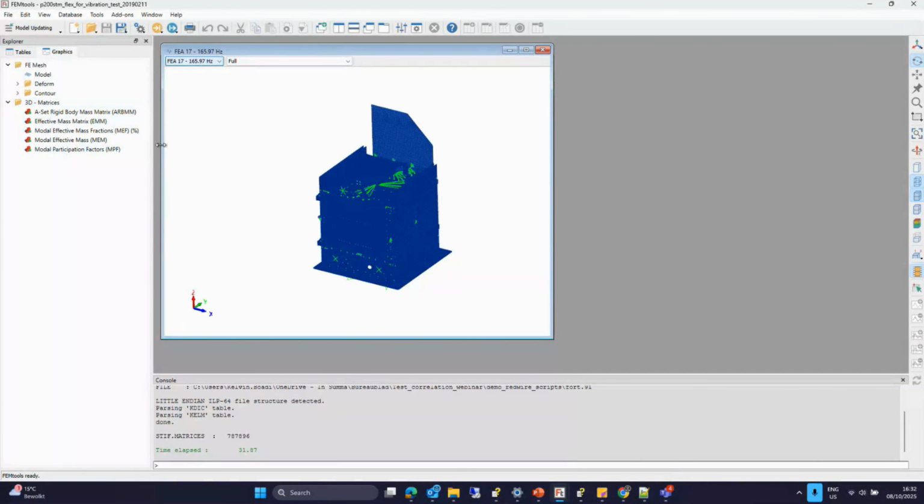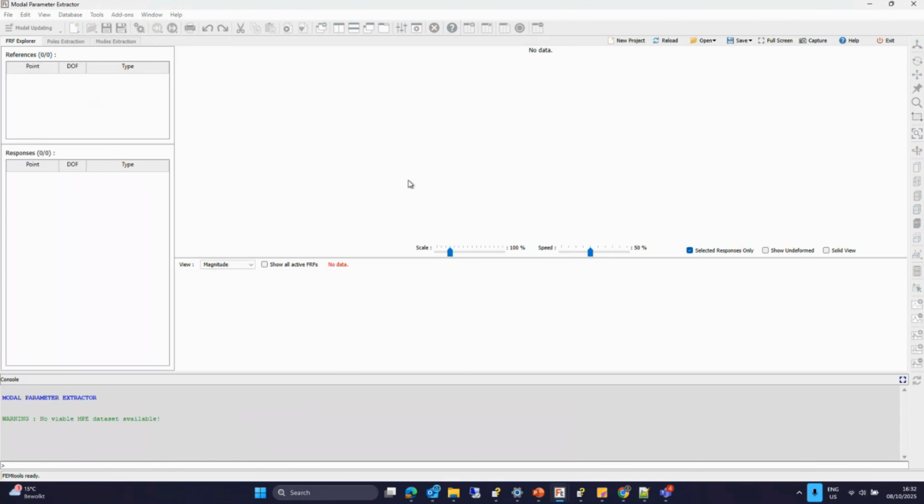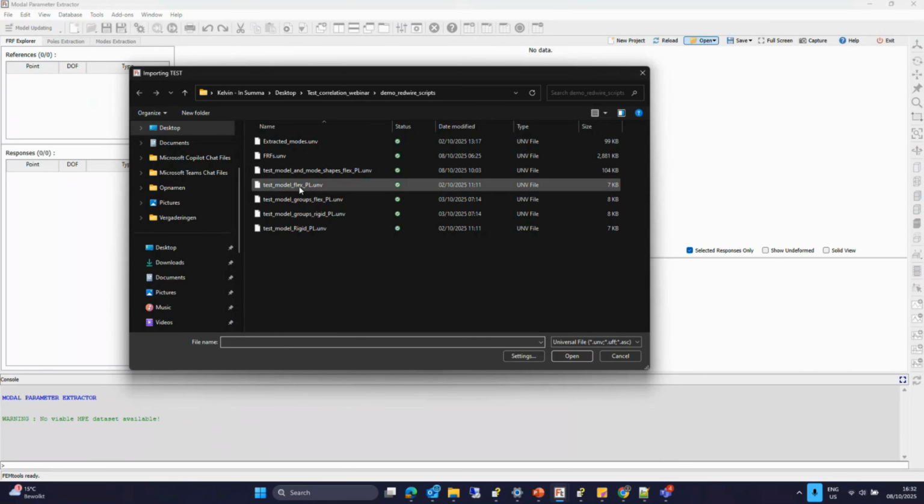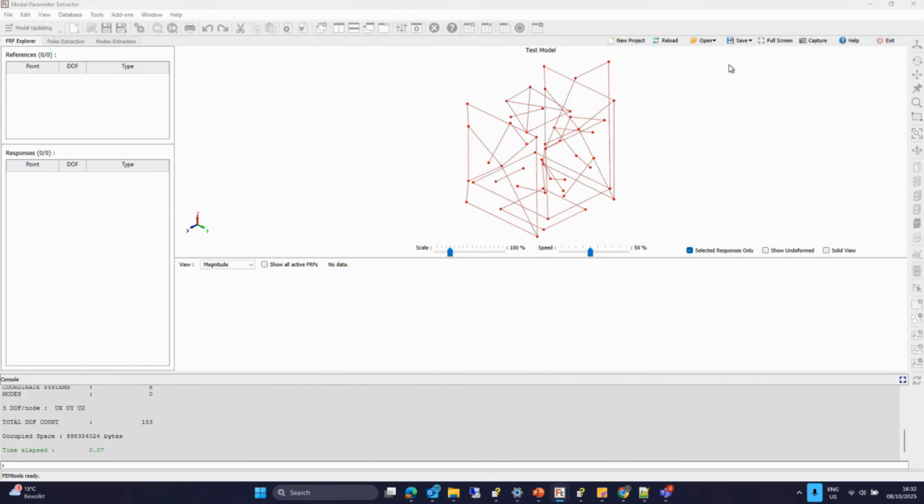With that being said, I would like to switch to the test model, and I do that by clicking on the add-ons and then going into the modal parameter extraction tab. This brings me into a different tab, and here I can import my test model. The test model is already prepared, so I click on the test model for the flex payload, and I say open. So I have it opened here.